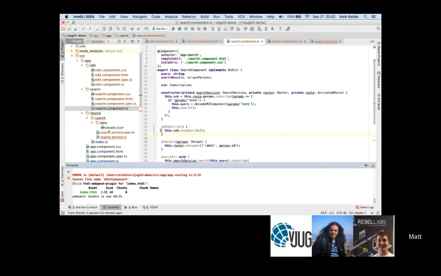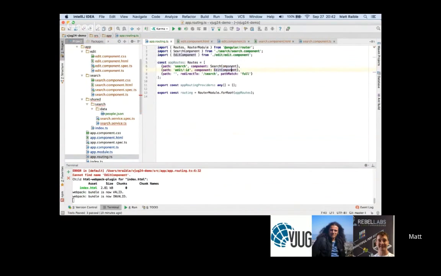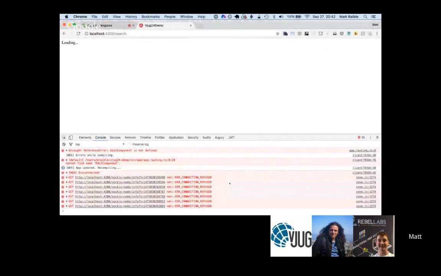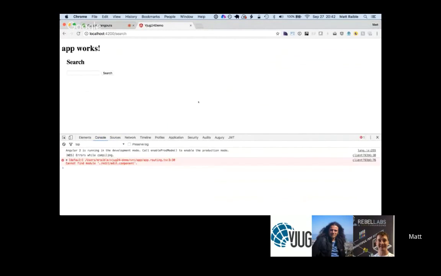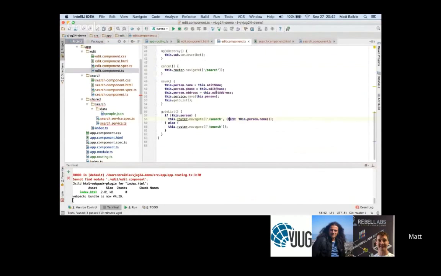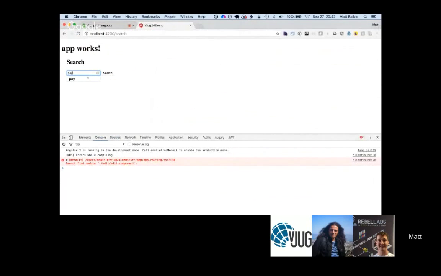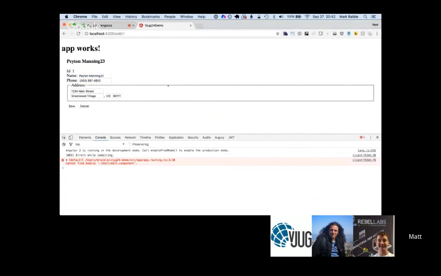Oh, we got an edit component error in our app routing. We never imported it because we created it after we created that. So let's go back here and then import it. Wait for it to compile. It's now valid. Reload. Cannot find module edit component. Oh, it's there. So it works even though it's giving us some warnings down there.